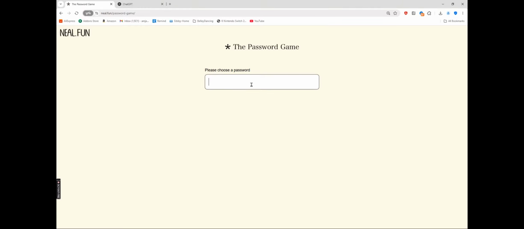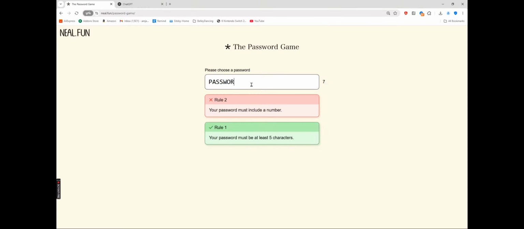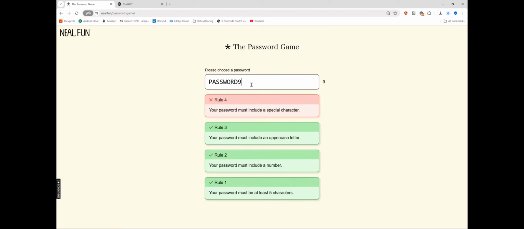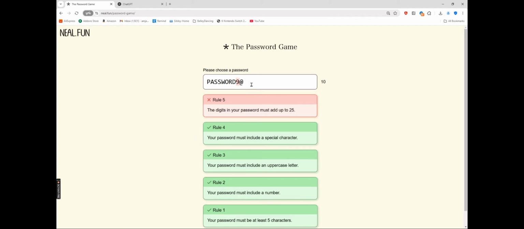So our password is going to be password. Turn caps lock off. Rule 2, your password must include a number. 9. Your password must include a special character. @ Right now, these are the easy questions. Wait until the end, and there will be hard questions.